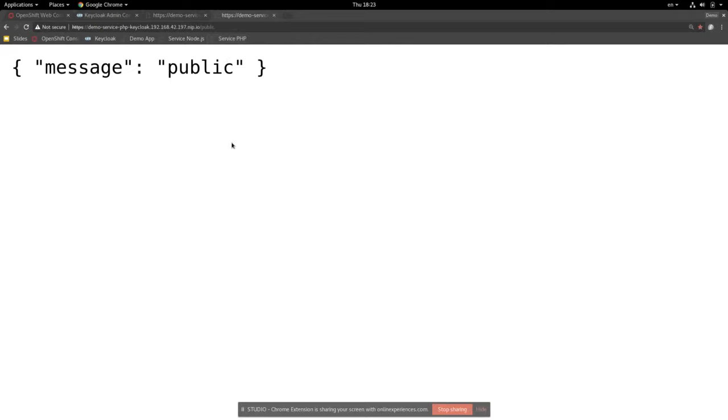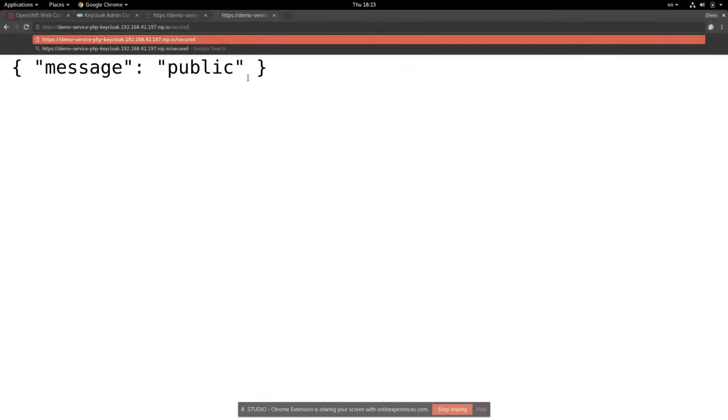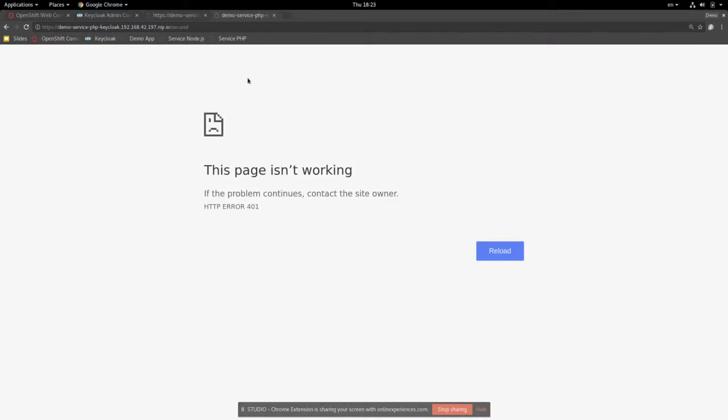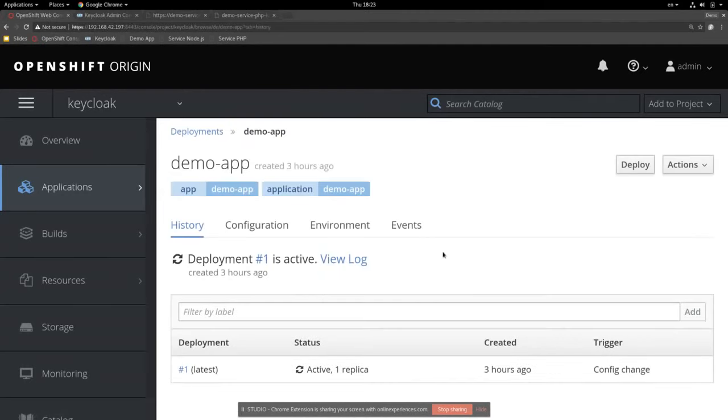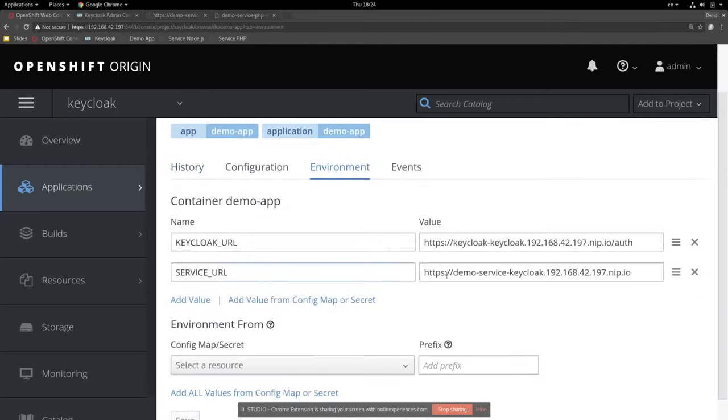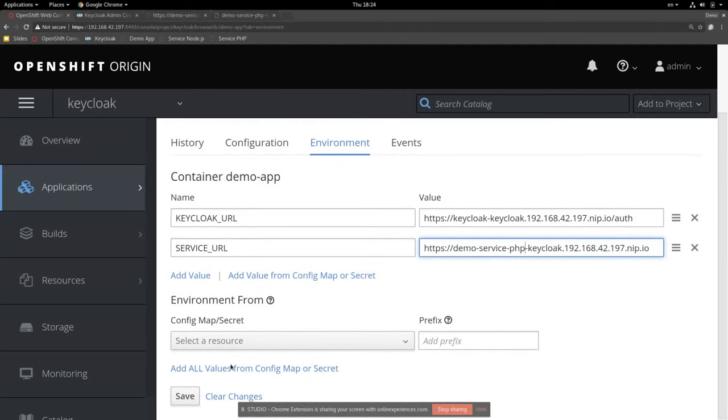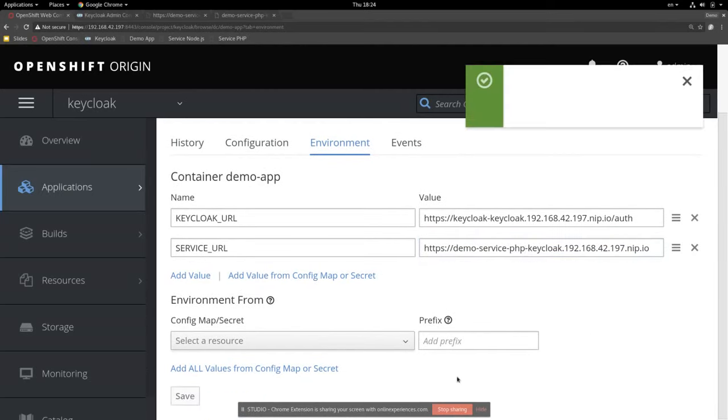So we can look at this. This is the PHP version, and it follows exactly the same API as the other one. So it says message public, and it gives us a 401 error when we don't have this bearer token. I can now show how I can reconfigure this application to invoke the PHP application instead of the Node.js application. So I just give it the URL of the PHP application and change that in the environment configuration for the deployment. And I save that.